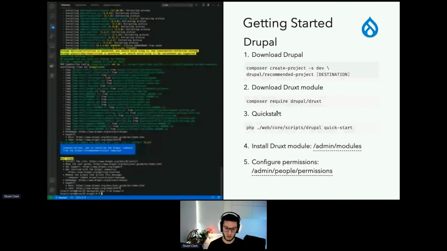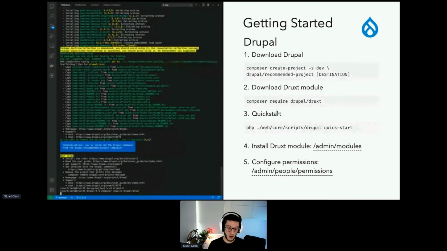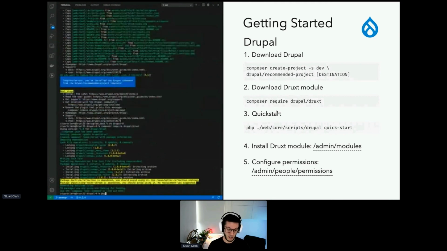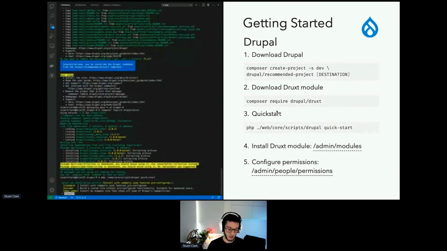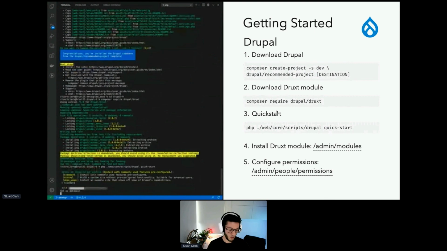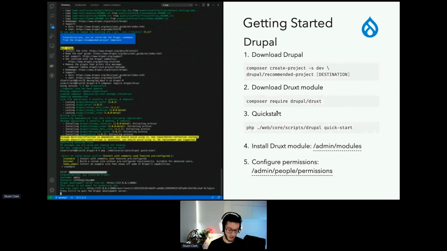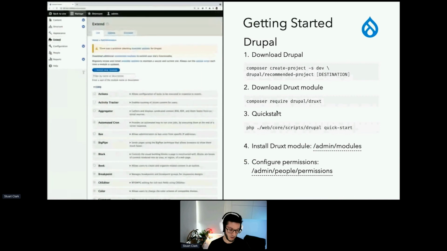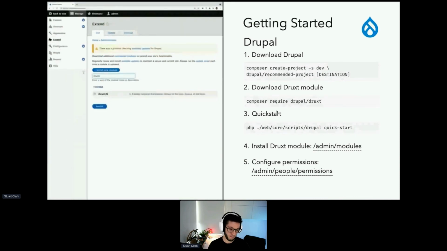The Druxt module will download all the dependencies, which is the JSON-API menu items module, the JSON-API views module, and a few other things that are required. And in this demo here, I'm using the Drupal Quick Start script to get up and running, but in a real development environment, I would use DDev or Lando or something similar. Once your server is up and running, which it will be in half a tick, all you need to do is enable the Druxt module, which I'll do now.